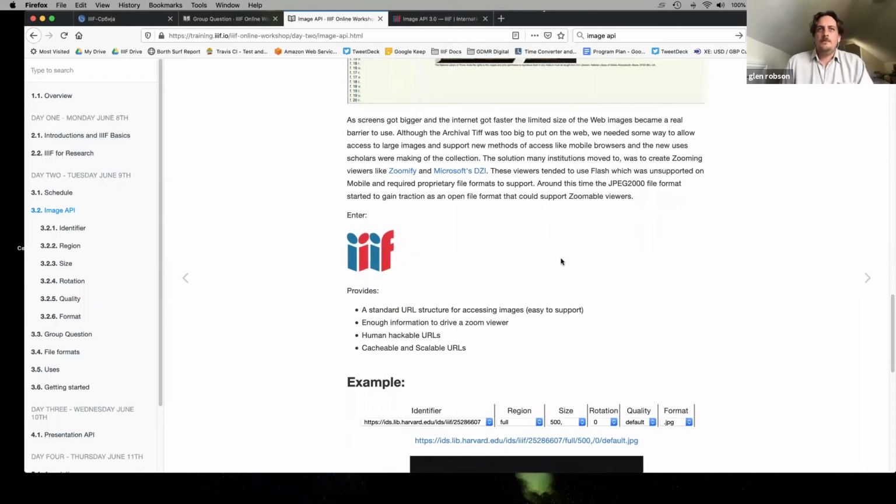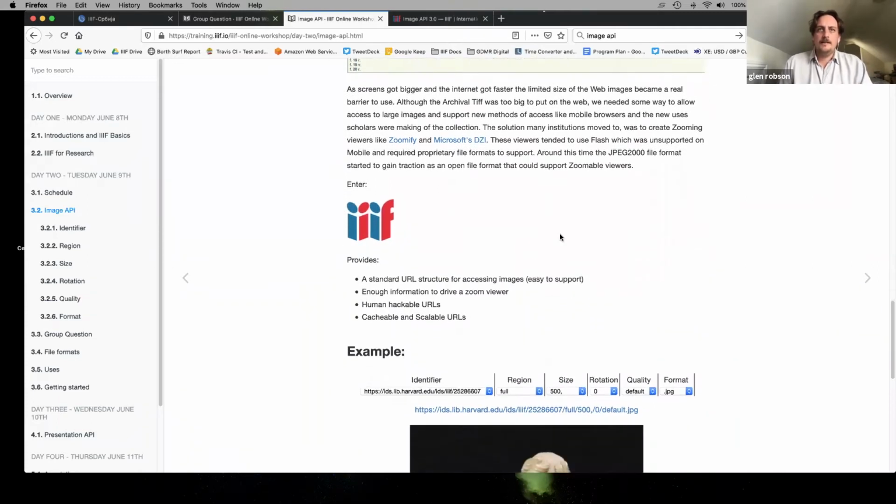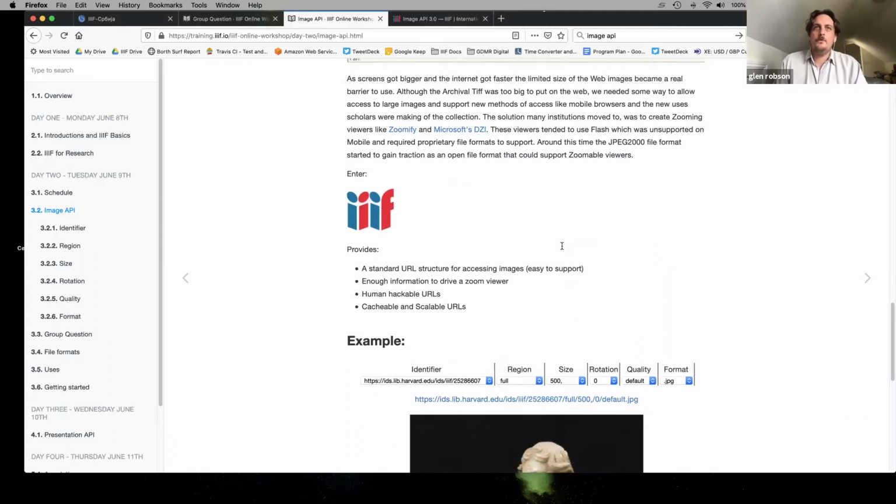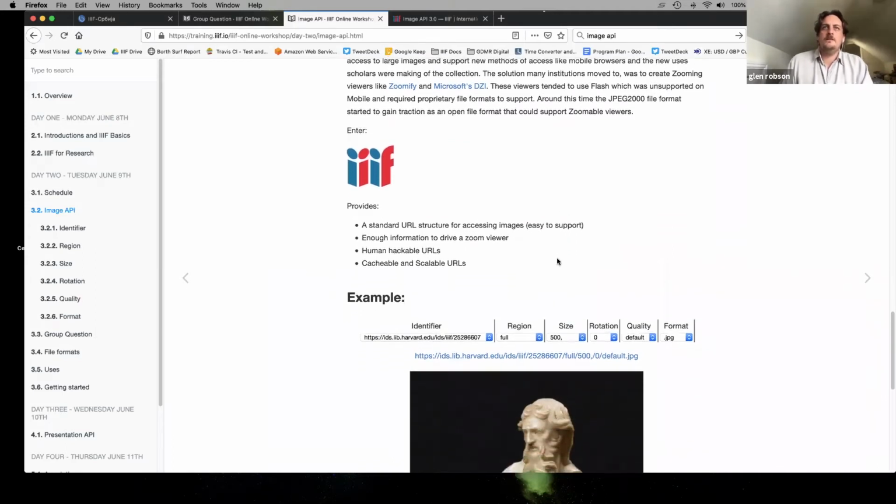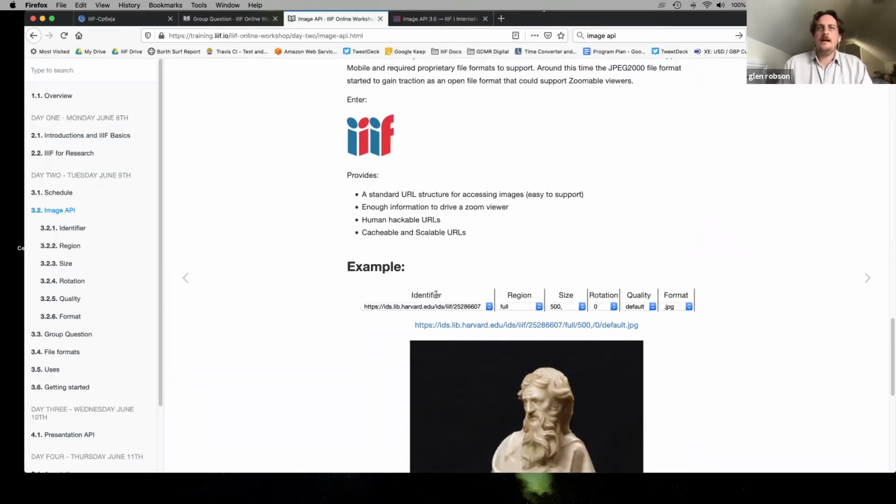And then enter IIIF. And the things that it really provided that was different to what was there before was a standard URL structure for accessing images, which makes it easy for us to be able to use and to hack around with. But it really makes it easier for image servers to implement and viewers to be able to consume. And it was a real change to some of the proprietary formats, which were just unreadable really for humans to be able to understand. It provides all the information you need to derive a zooming experience. And a positive was this hackable URLs.